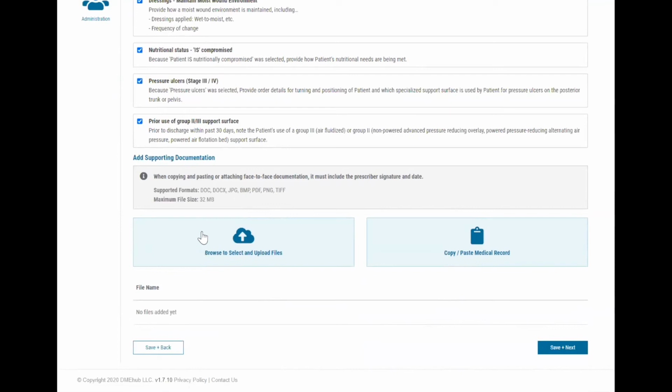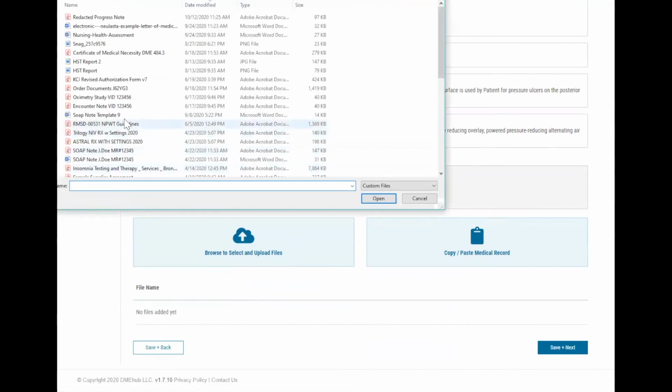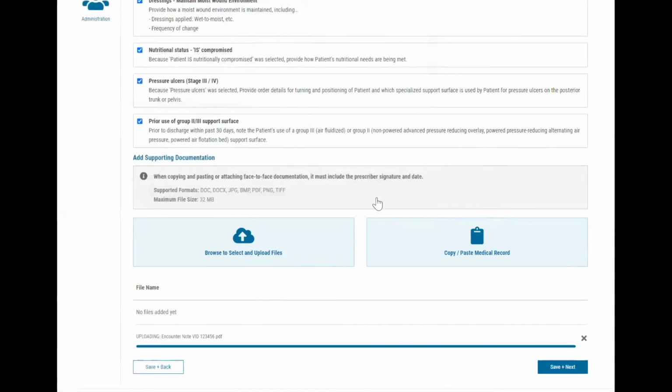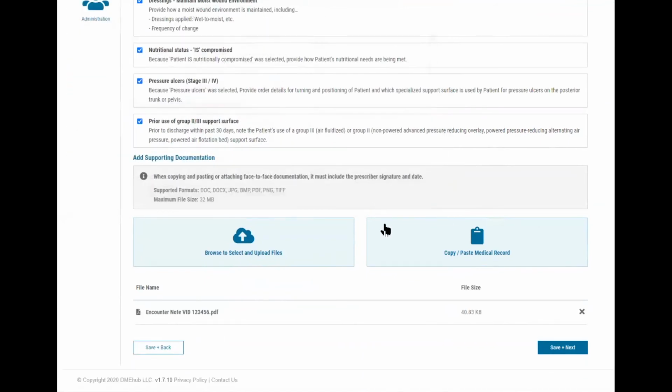Once you have determined that all the items in the checklist are in your supporting documentation, you have 2 ways to get that documentation to the DME supplier. You can attach a document just like you do with an email attachment by clicking on the upload box. You also have the option to copy and paste the supporting documentation directly from the electronic health record.